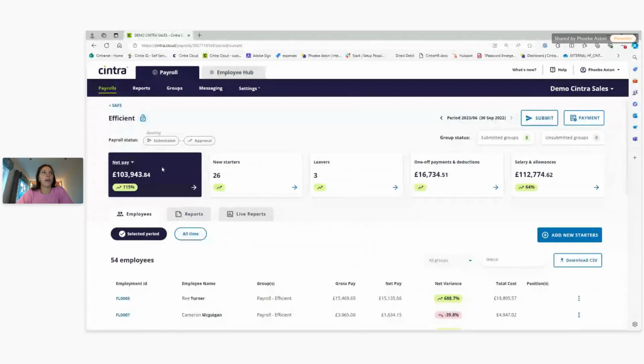Just to go through the tiles on left to right, we've got your net pay, starters, leavers, one-off payments, and salary and allowances. In an ideal world, what we would like to have is the integration with your software. I believe it's Bromcom. So we'd want that to be integrated. So we're going to pull through all of your new starters, all of your salary changes. So this, in effect, should just become a checking tool.